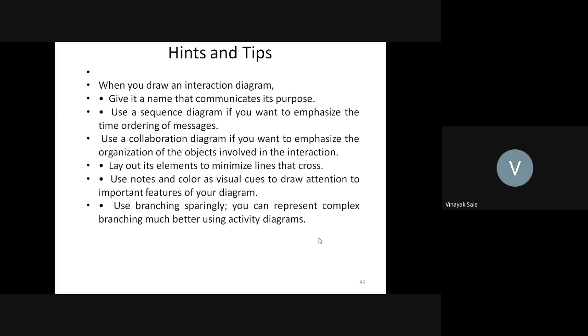When you draw an interaction diagram, give it a name that communicates its purpose. Use a sequence diagram if you want to emphasize the time ordering of messages. Use a collaboration diagram if you want to emphasize the organization of the objects involved in the interaction. Lay out these elements to minimize lines that cross. Use notes and colors as visual cues to draw attention to the important features of your diagram. Use branching sparingly. You can represent complex branching much better using activity diagrams.